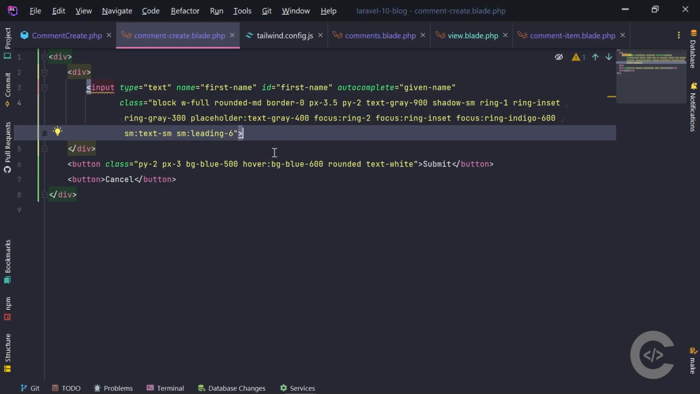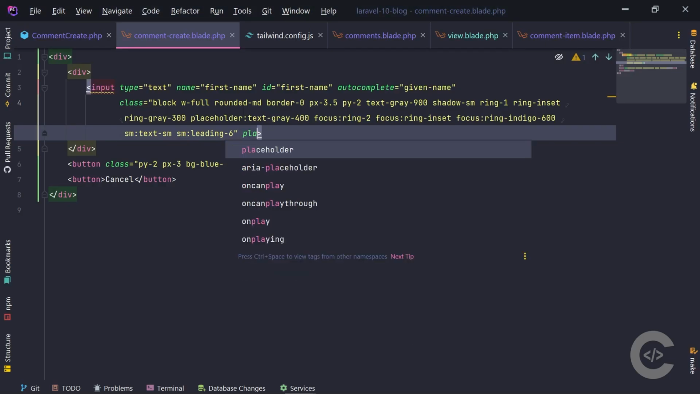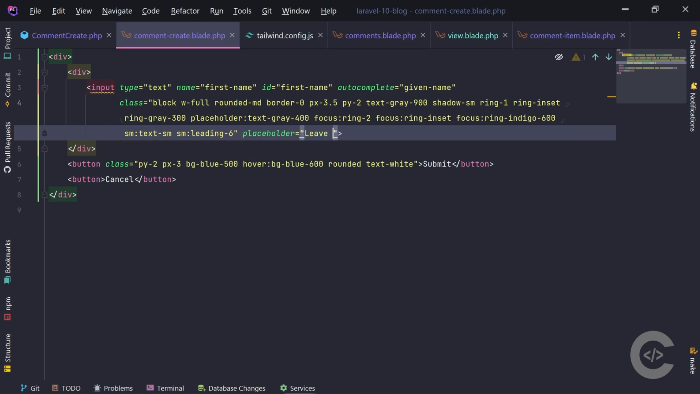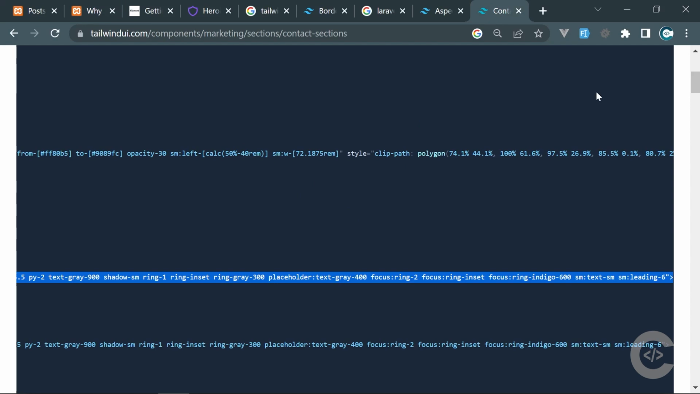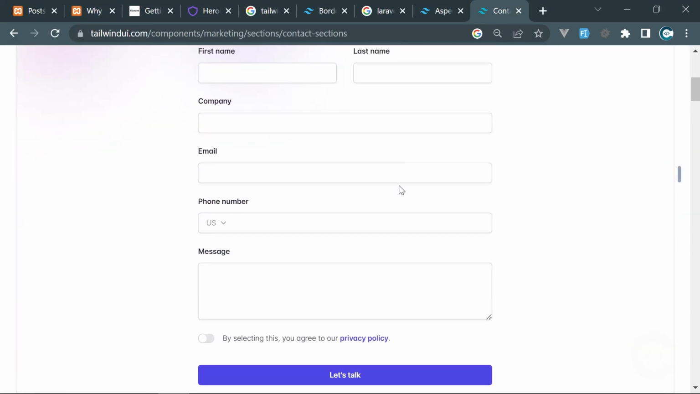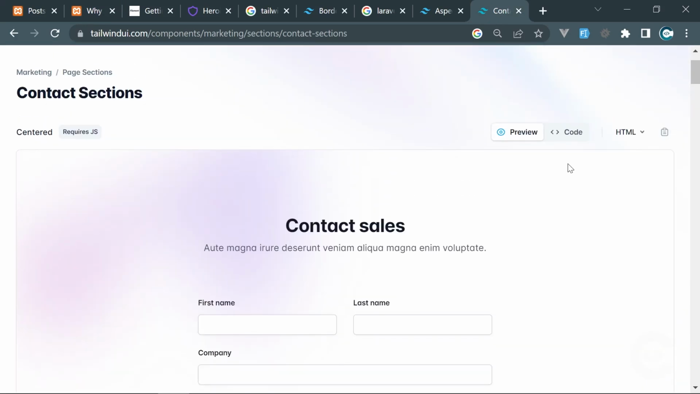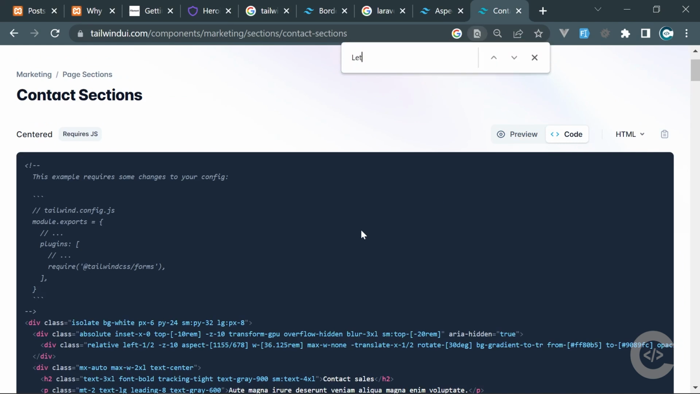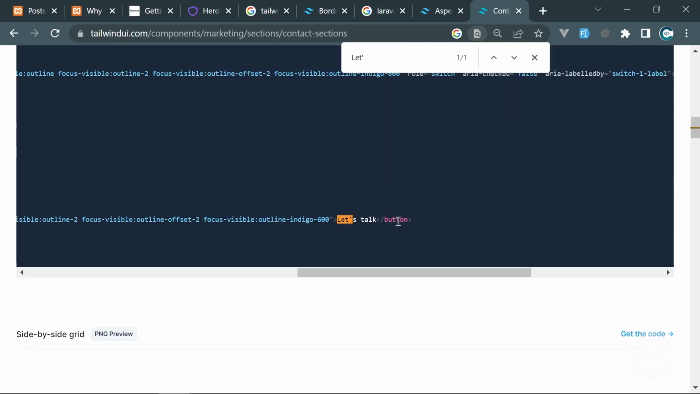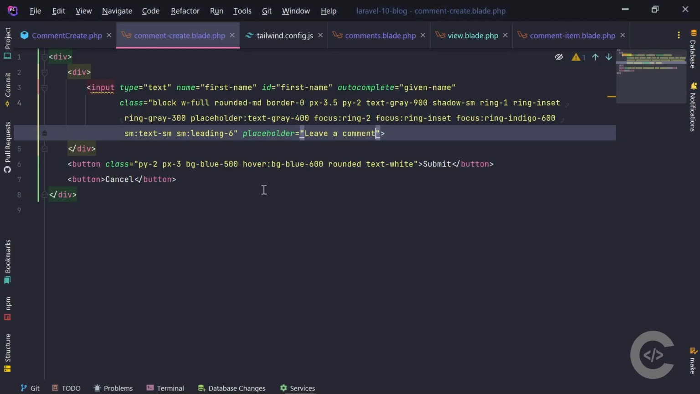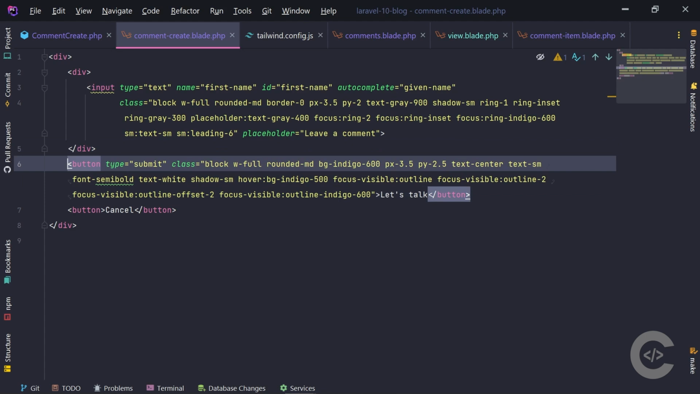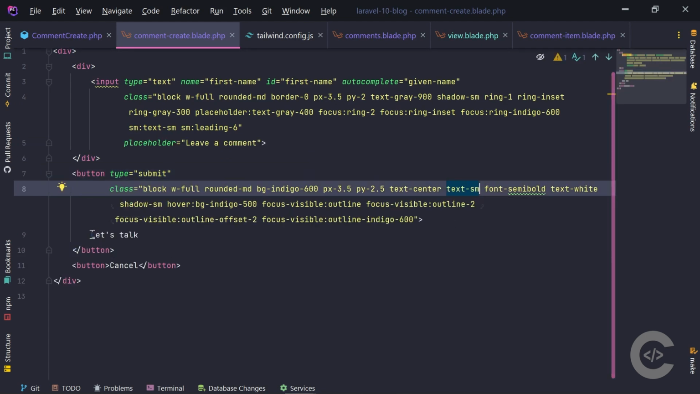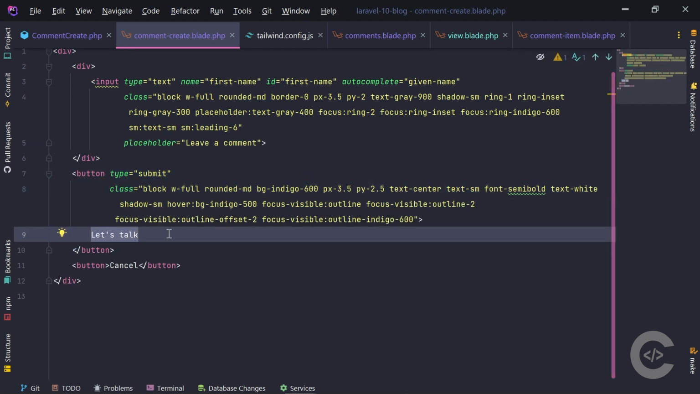So we have this input. We can provide right here placeholder, leave a comment. And to have all this consistency, I'm going to grab button, let's talk button styles from here as well. So let's get this button and put this right here. Okay, and instead of let's talk, we'll give it a name, submit.